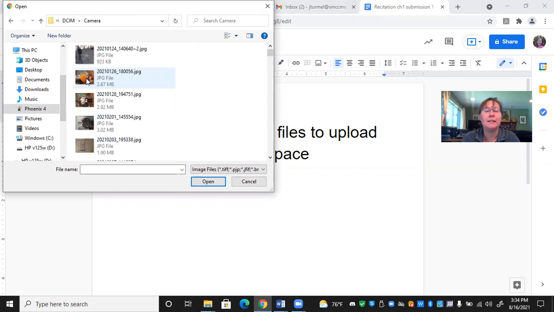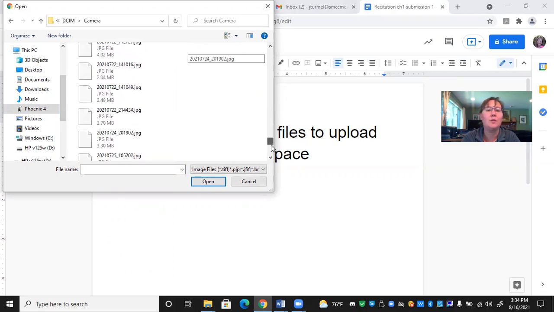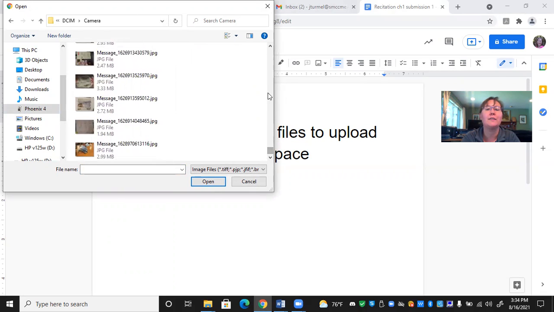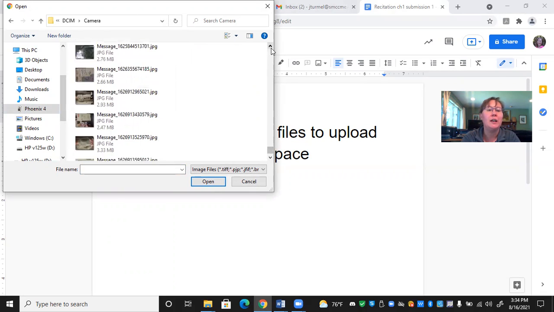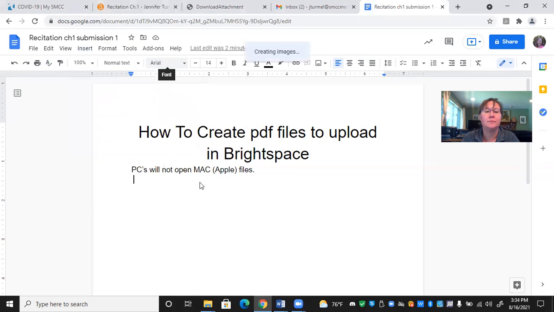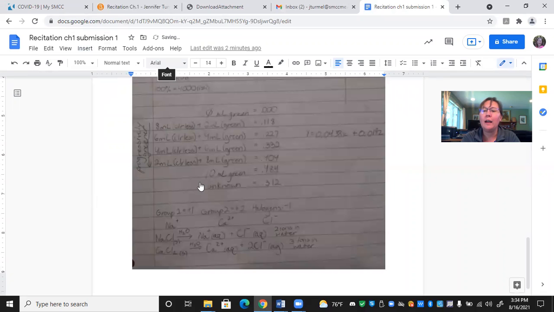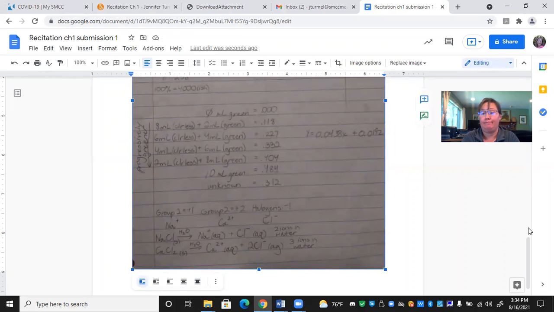And I'm clicking through here until I get to the camera files. Now I can scroll down to where I know my camera files are. And I know I took a picture of my paper with my lab stuff on it, and it's right here. Okay, now this was pretty good, but sometimes it'll be sideways.